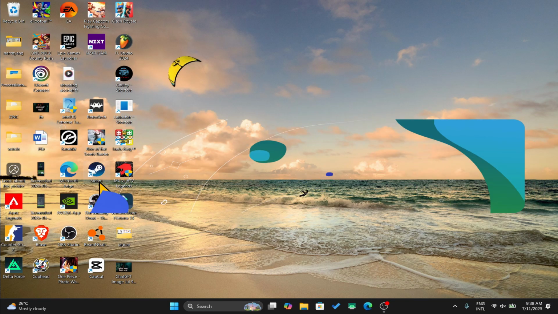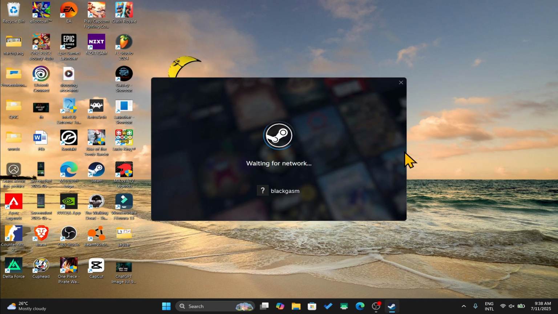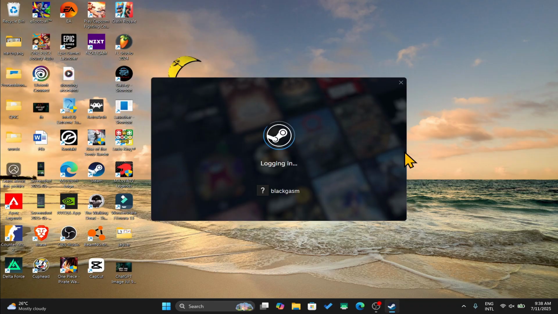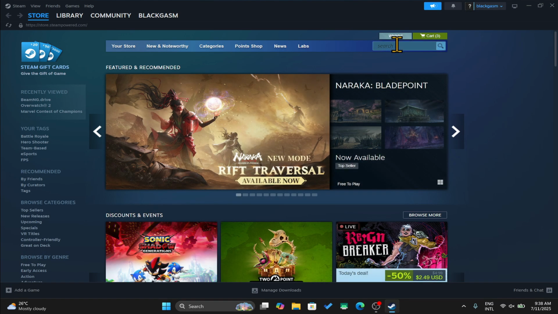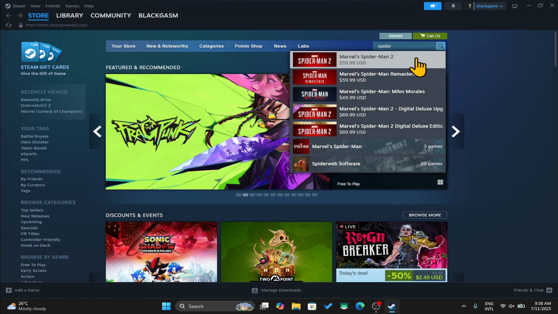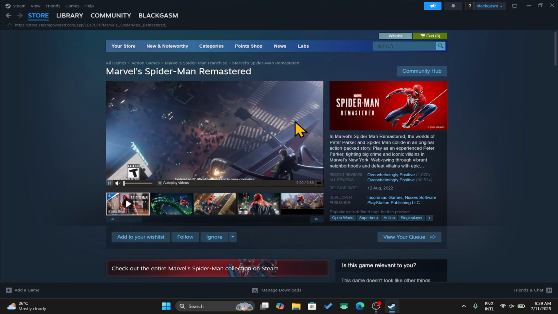First of all, open up the Steam application on your device and make sure that you are logged in using your email address or username and your password. Now once you are logged in, you will end up within the store page from which you can just click on the search box and then type in Spider-Man Remastered and begin your search. Once you find the game, just click on it and this will take you into the game page.